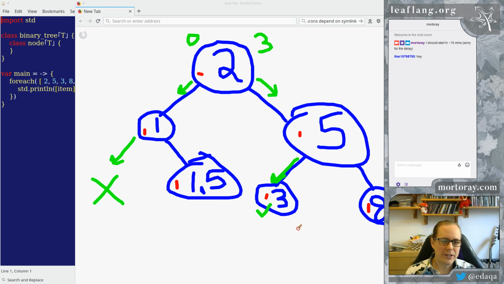And why don't we get into coding this up and see what it looks like in Leaf. And then if you have questions, again, let me know.